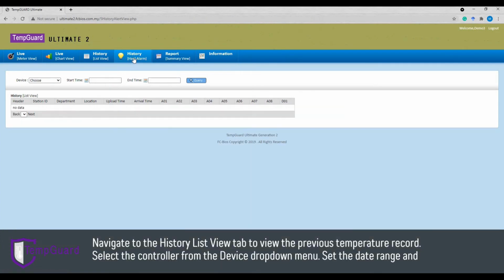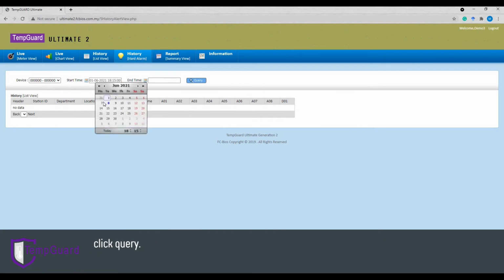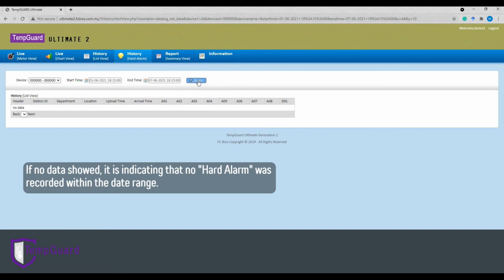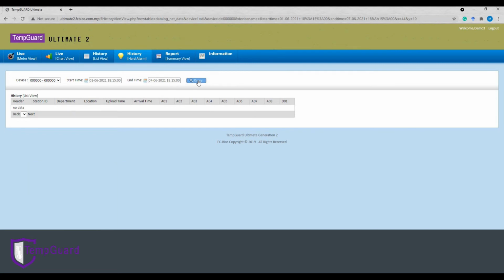Navigate to the History Hard Alarm tab to view the hard alarm record. Select the controller from the device drop-down menu, set the date range and click Query. The data is available to view in both PDF and CSV format. Users may download the data by clicking the PDF or CSV button accordingly.